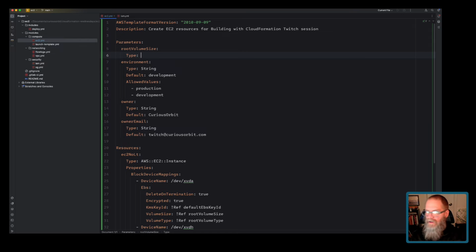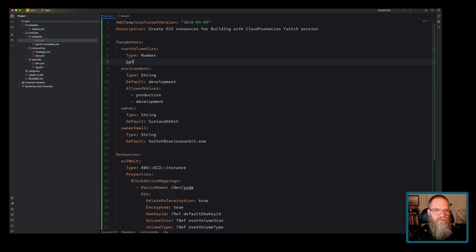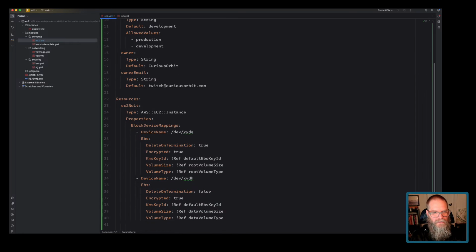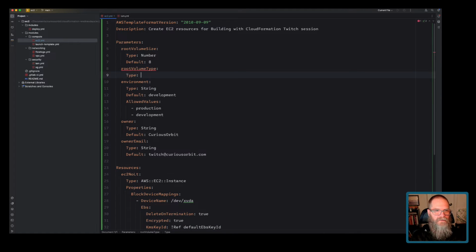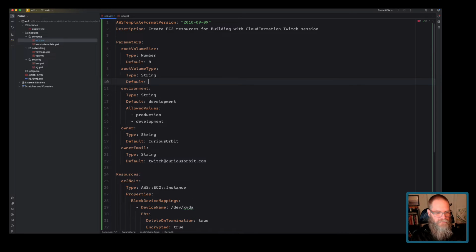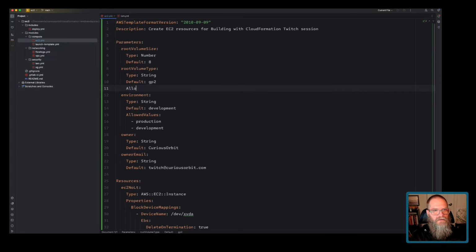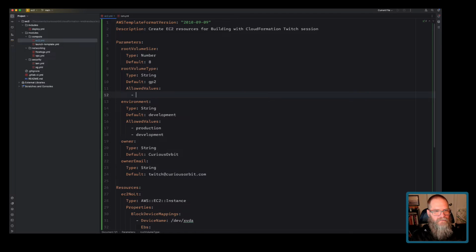Okay, so let's say type, what is this? I would assume, I'm going to say it's a string, but I'm not 100% sure. Oh, it's actually an integer, okay. So this is a number, and we'll just say the default is, we use the same default, 8, okay? And then the other one is root volume type. We'll say type is a string, default is gp3, and then we'll set this up. Oh, I typed gp2 and said gp3.